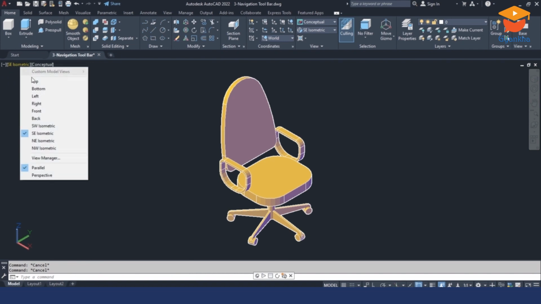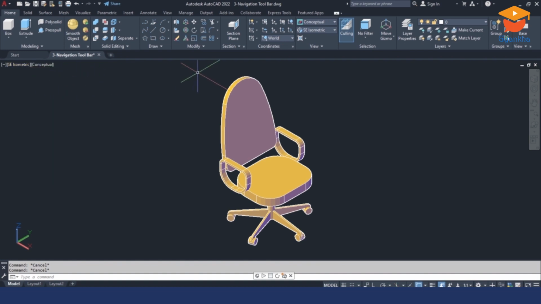If you click here, you can see lots of views: top view, bottom view, left, right, south, west, southeast, northeast, northwest, like that. Few view control you can see here. Same tool you will get it in this view toolbar. If you click here, you can see the same, the view control.